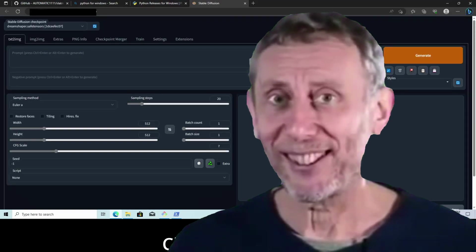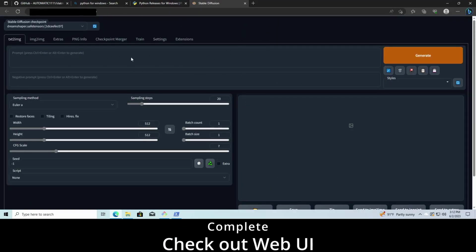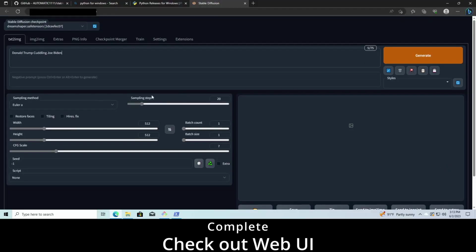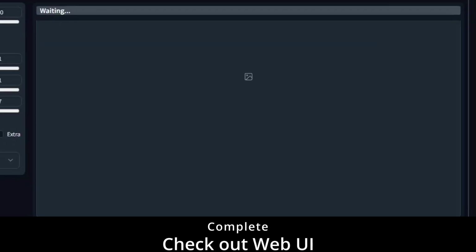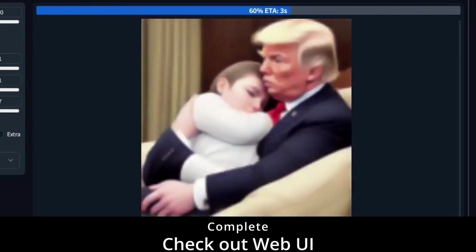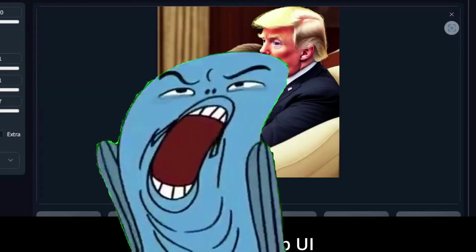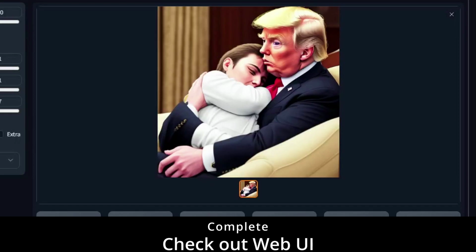Now that it works, nice. Now that we have our web UI, we just need to give it a creative prompt and see if it can generate us an image. So I'm going to give it Donald Trump cuddling Joe Biden. That seems pretty good. Let's hit generate. You can see the image as it generates here. There we go. That's not bad. Doesn't really look like Joe Biden, but you know.